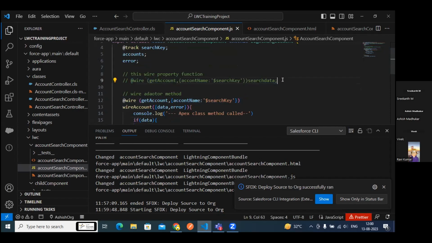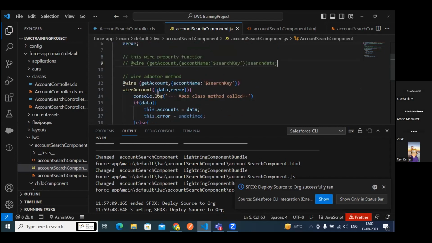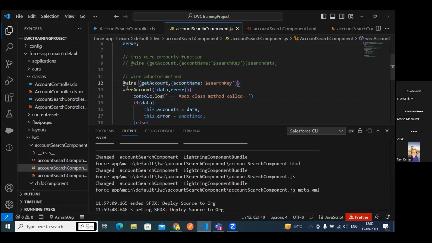In the wire adapter, when you are calling, if anything changes in your record, then it will not be called. But when you are calling and anything changes or you search, then it will call your method again and search the new data basically. Okay, so there are two types of calling.